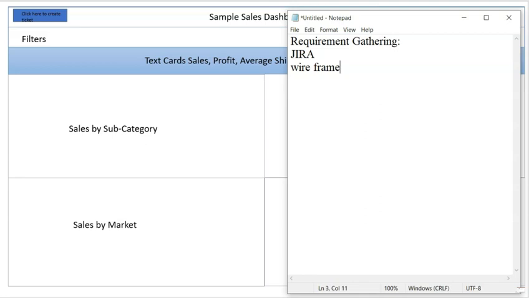For this example, I would like to take you through a PPT presentation which I have created. We can just look at it as the wireframe. I'm just telling you what my requirement is. In the upcoming videos, we will create the charts, and then we will create the dashboards.